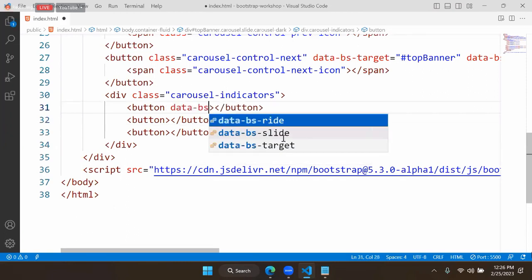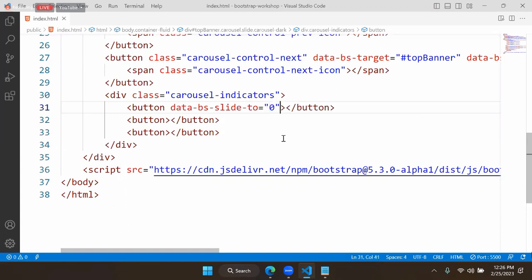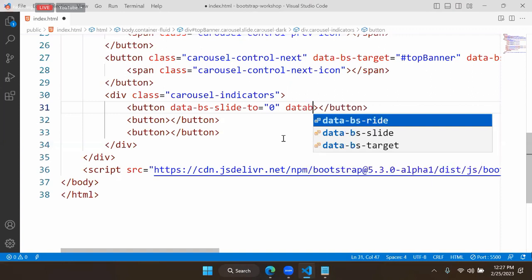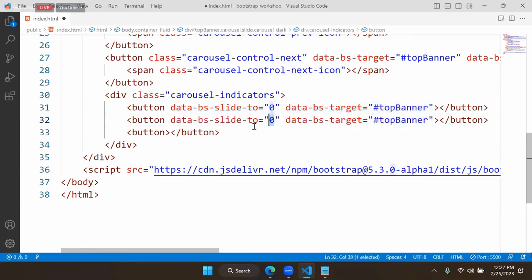data-bs-slide-to 0, and data-bs-target. The target is the top banner. You have to write it like this. What about the second button? The second button is the same, it is slide-to 1. What about the third button? It will slide to 2.